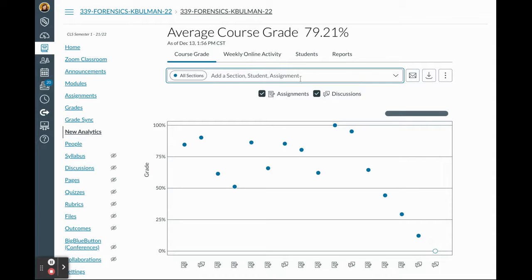Right below there is a search bar or a drop-down box, and this allows you to add a section, an individual student's name, or a specific assignment so that you can compare the average for that against the average of the entire class. So this can be really helpful for parent conferences or individual conferences with students so they can see how their performance is compared against the class as a whole, just as kind of a norm reference.